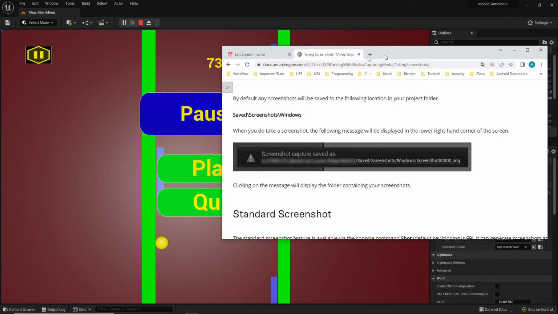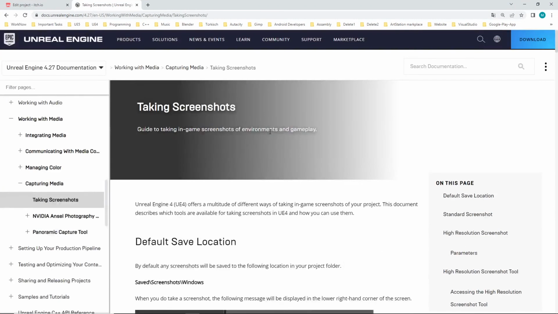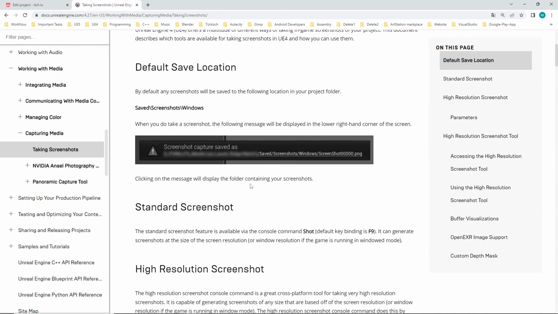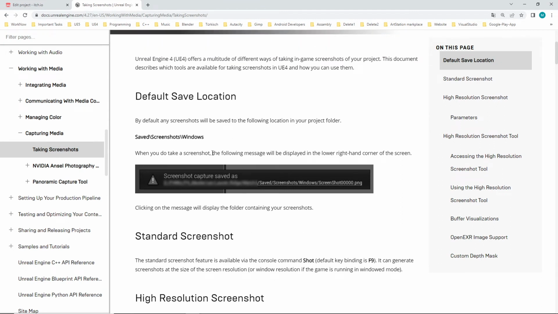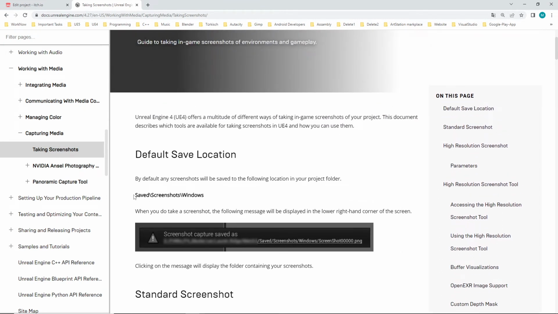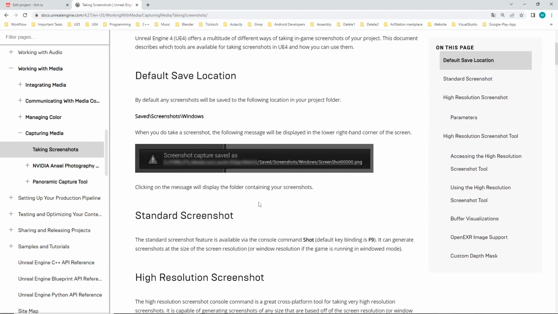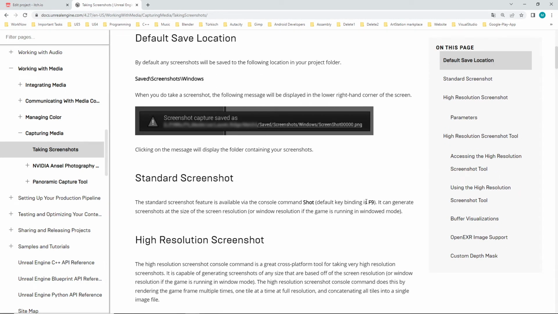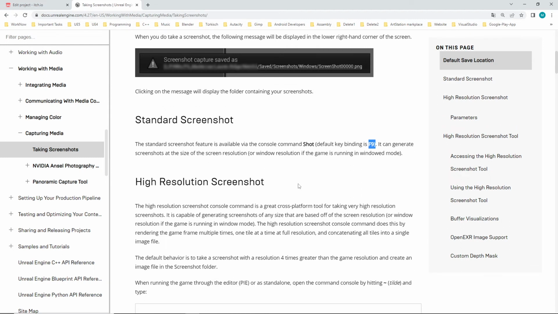I want to show you this site here. Here you can see how to take screenshots in Unreal Engine. There is the normal screenshot, which will be saved in the saved screenshots folder in Windows when you use the normal way, and the normal way is just F9. So with the shortcut you can make screenshots, but this is the standard screenshot. To use F9, if it's not working, you have to check perhaps in the project settings if it's really bound to this key binding here.